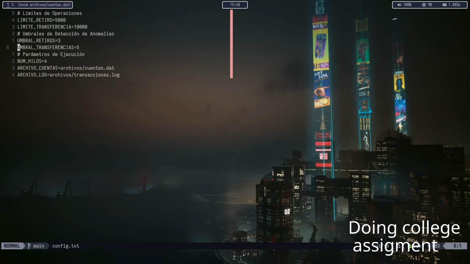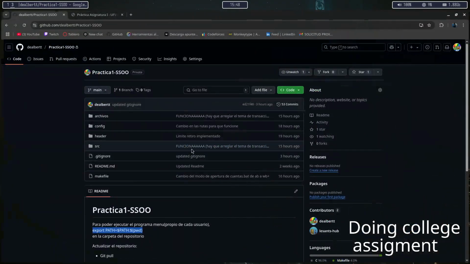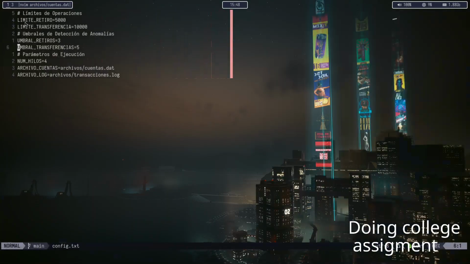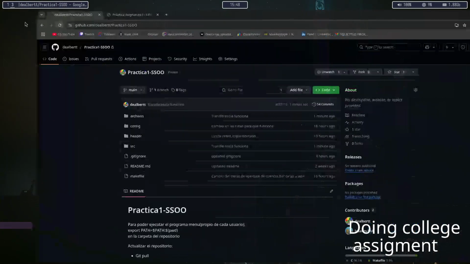I seem to be able to register as many accounts as I want. I can just log in with any of them, which is great as well. So everything is working pretty damn fine.